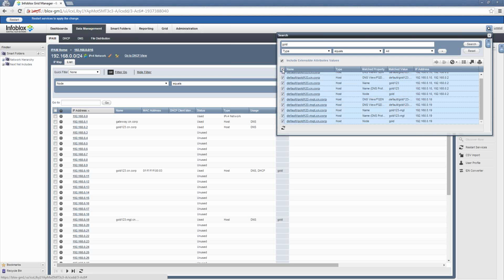And again, if I'm decommissioning, it becomes quite a simple task to then remove all of those IP addresses from IPAM by using the global search.